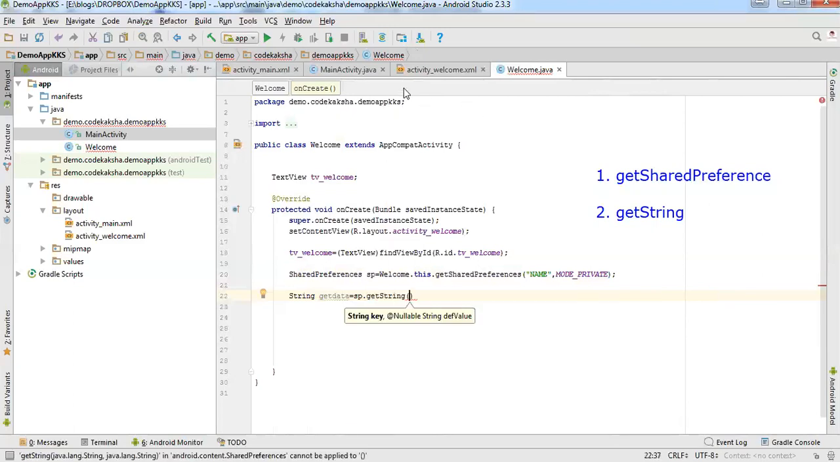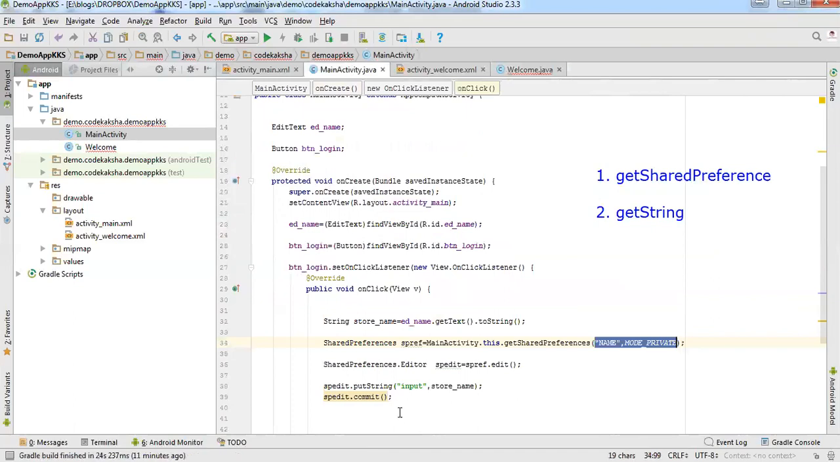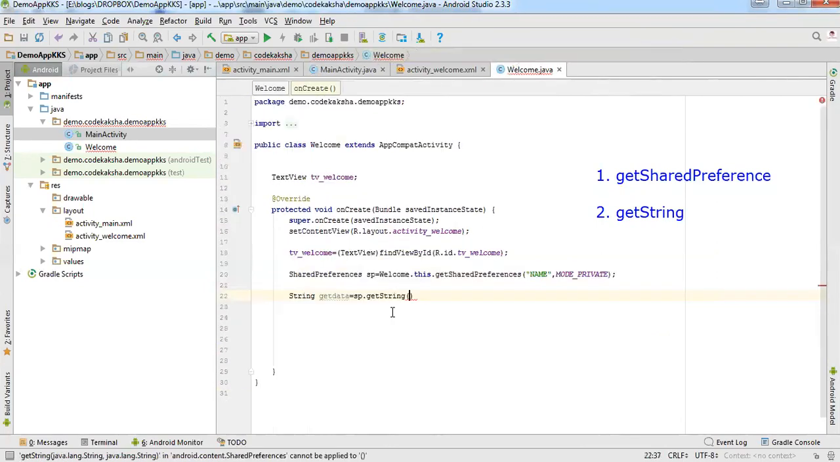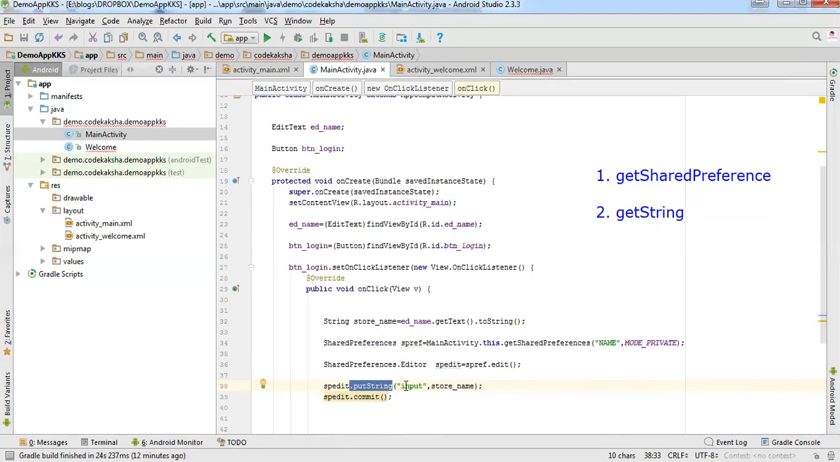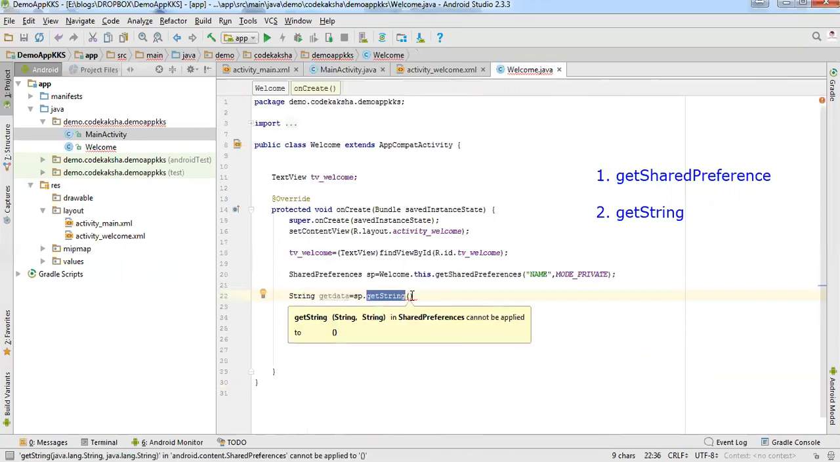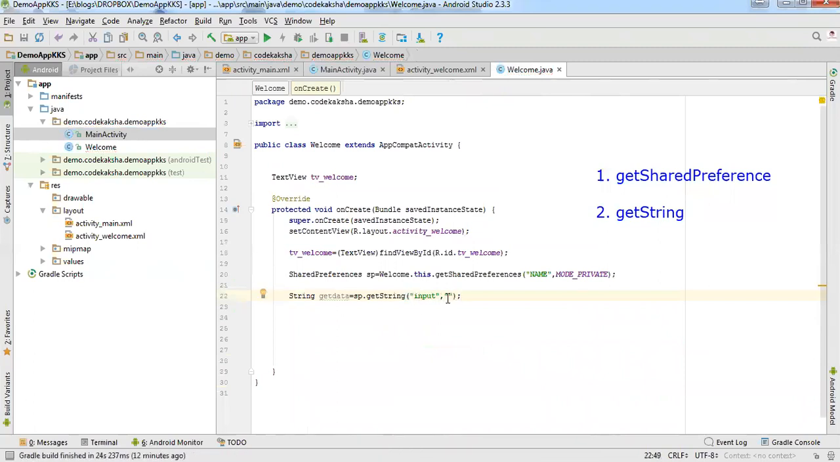I have sp dot get string. Here again you have to use key and value. So what is the key? Here, as you can see, I have used put string. And when you are fetching any file, you have to use get string. Fine. So I just use this key, and in value put it as null. Right? Don't need to add anything.